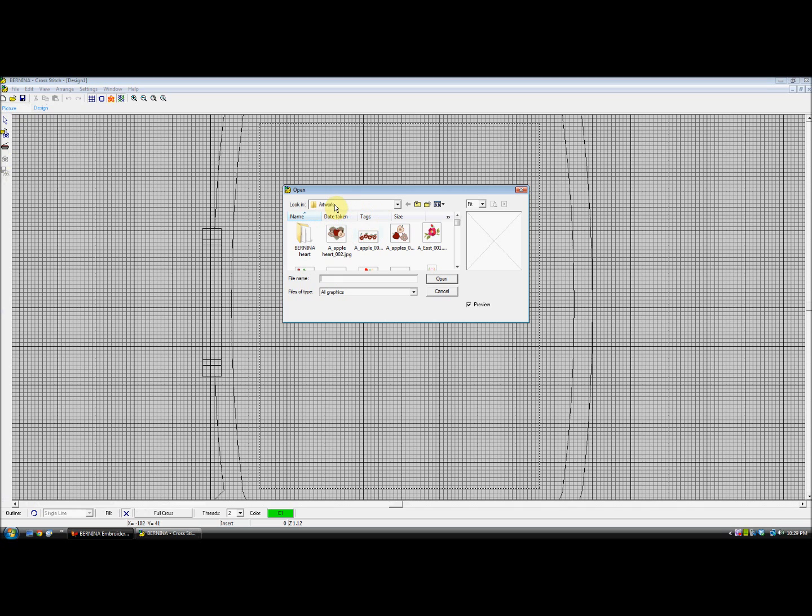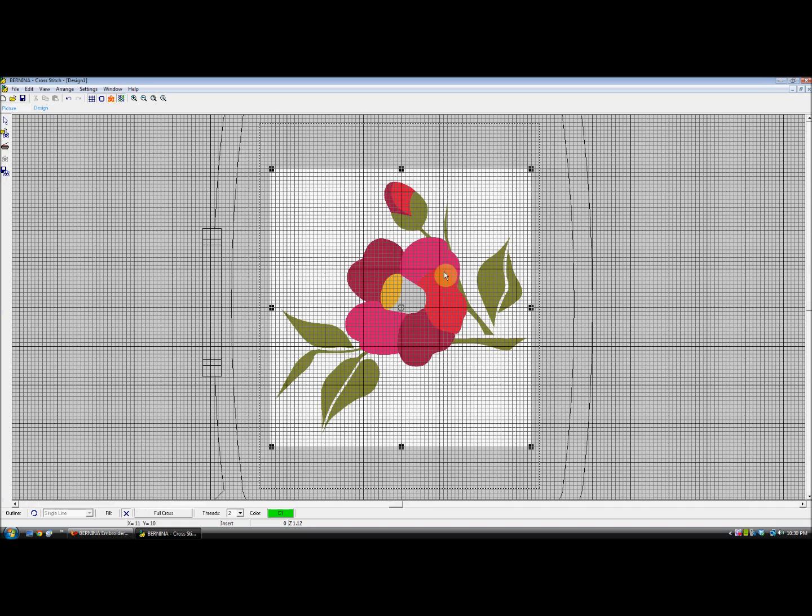I've actually gone to the artwork part in our software. If I just go up, it's in the My Designs folder of your software. Come down to artwork, and let's just pick this one here, A East 001, and left click on it and go open. The picture will come into the hoop.